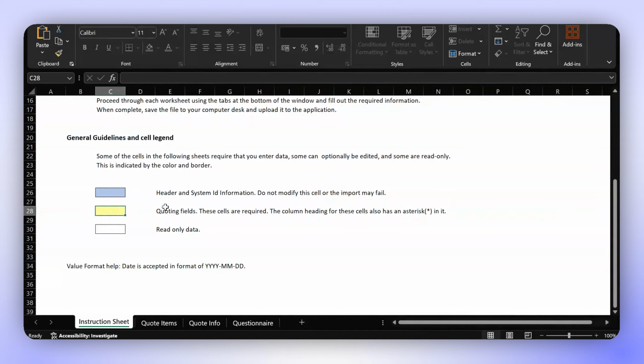Fields in gray represent headers, and these cannot be modified. If a cell is yellow, it's a quoting field, and that's where you should enter your quote. Any field marked with an asterisk is mandatory. White cells can only be read and cannot be modified. The file also provides guidelines on the accepted date formats.